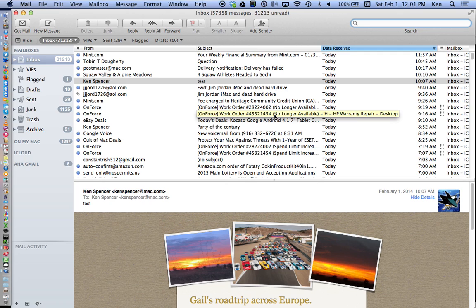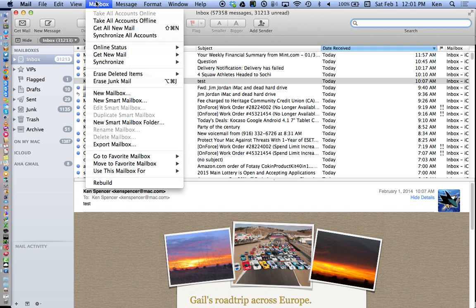And I want to point out one last thing on the Mac that's very important. If it can't connect to the server very often, or it keeps trying and it times out, many times your mailbox will go offline. So you have to go up to mailbox and you can see it says Take All Accounts Online is grayed out. If it's not grayed out, it means that one of your mailboxes kept trying to check, and it couldn't get through, so it shut down. So you have to make sure all accounts are online, okay?